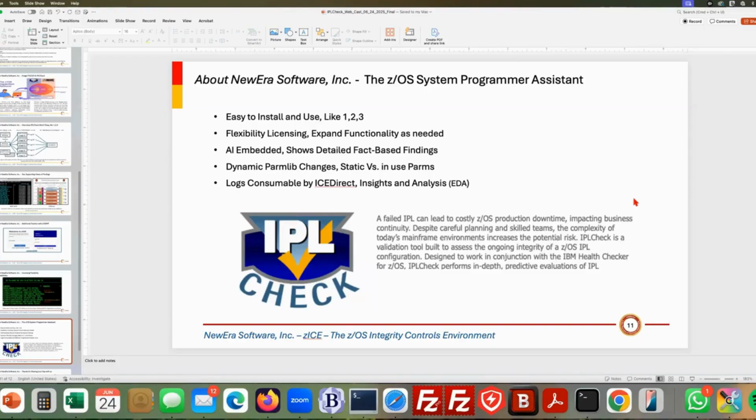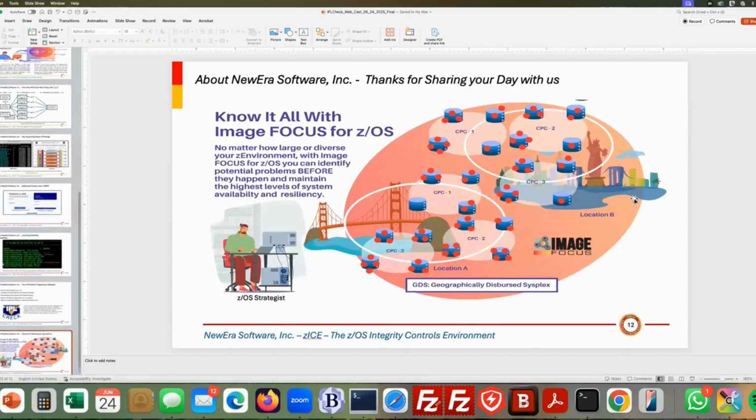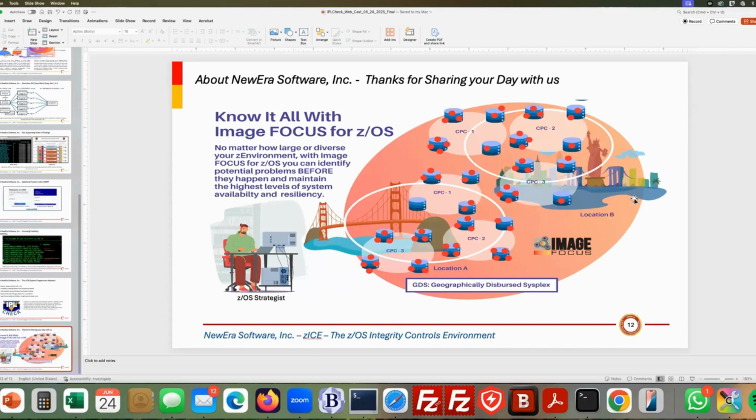So what's the deal here? The deal is that IPLCheck is easy to use, almost like 1, 2, 3. It offers a lot of flexibility in its licensing so that you can expand the functionality as you need it. It includes embedded AI to show the details of its findings in a fact-based way. It captures dynamic changes versus static changes in the used ParmLab, and its outputs are consumable by ICE Direct in order to provide you with a better method for exploratory data analysis.